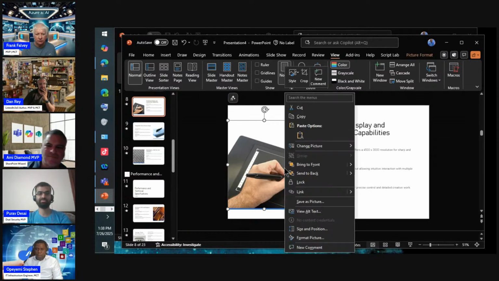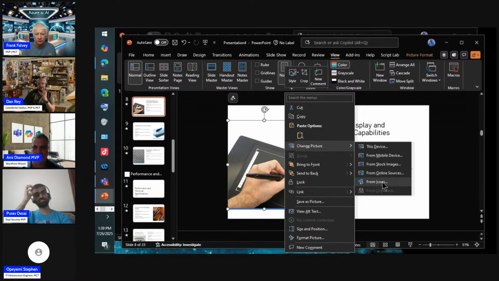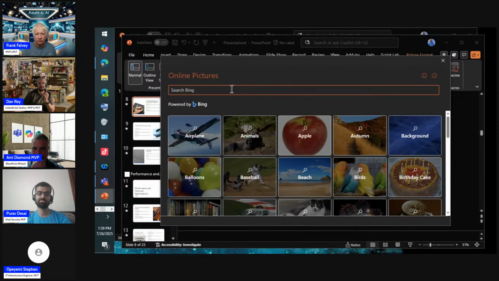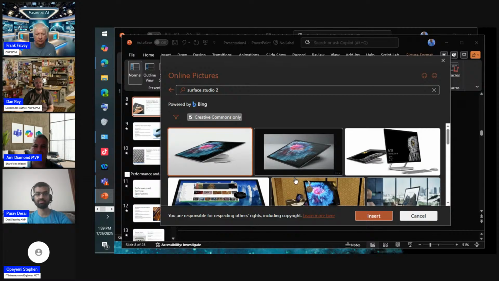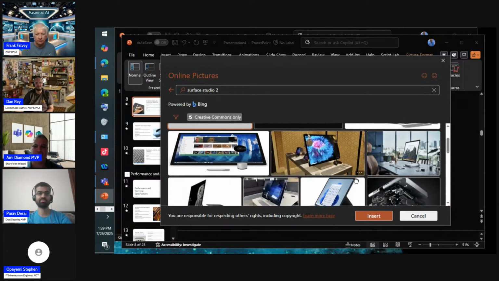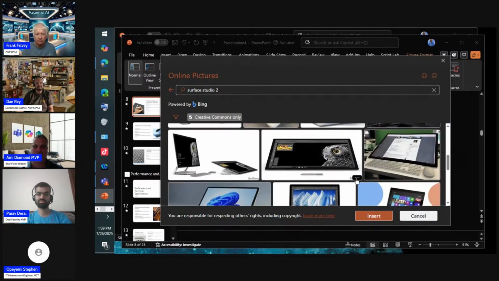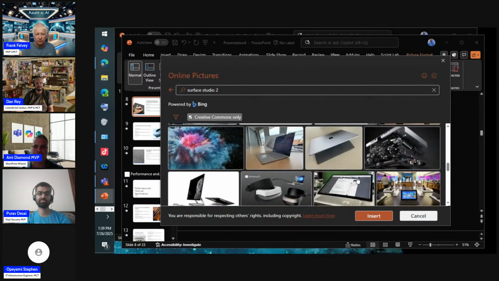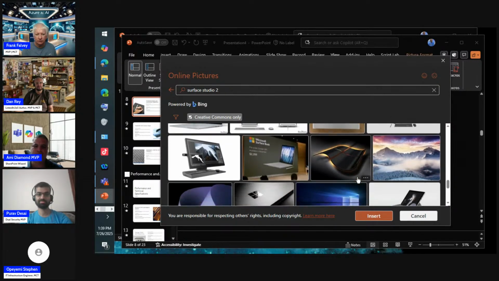But one thing that I can do with an item here is I can change the picture. So if I want to change the picture from an online source, I could go out to Bing and search for something like Surface Studio 2. 2S is the most recent. But this would give me something that might show off some of the capabilities of either the Surface Studio desktop or the Surface Studio desktop with maybe the stylus capability.